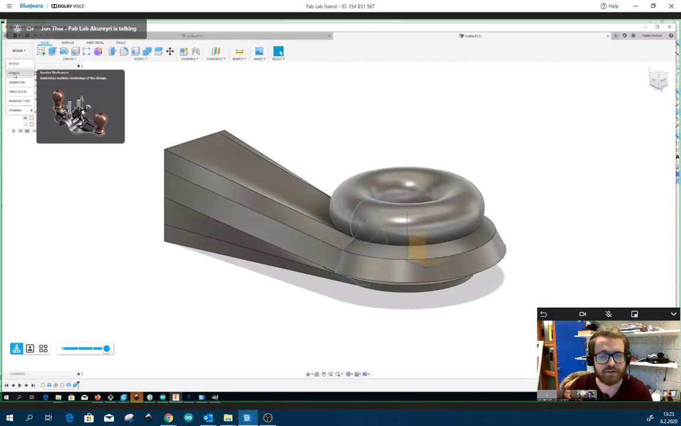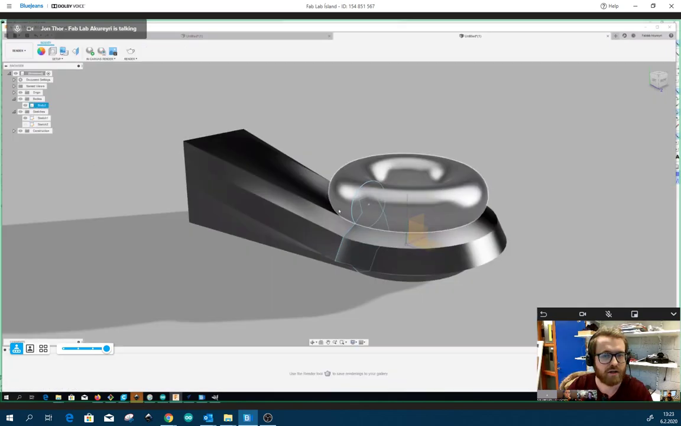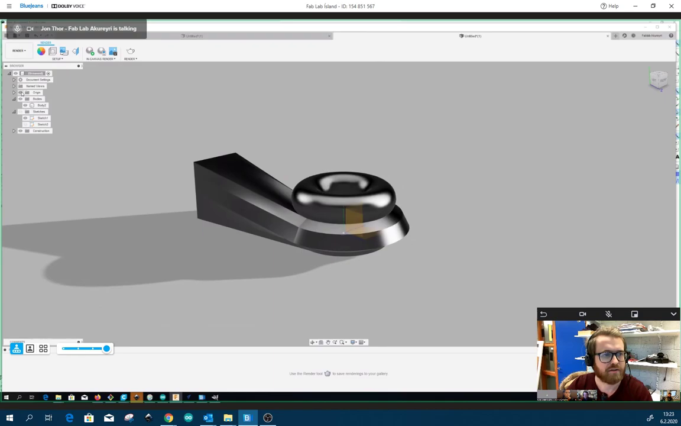So I'll go into render, and you'll see because I showed my sketch, it's kind of in the way. So I just want to hide my sketches, and also the origin point. It's just nice to keep everything clean. But you look at the eyes, what's hidden and what's not.